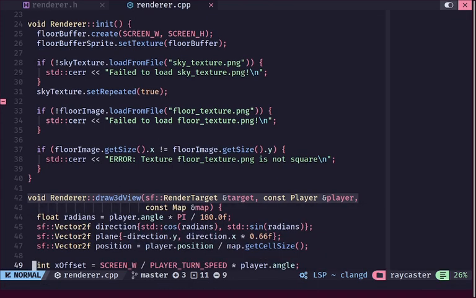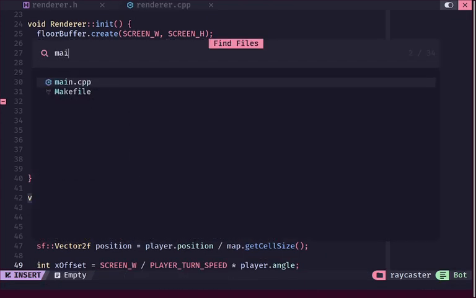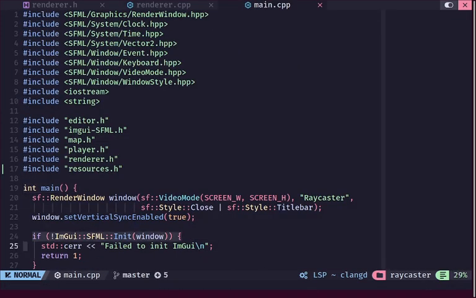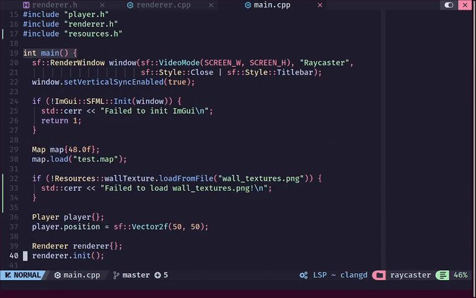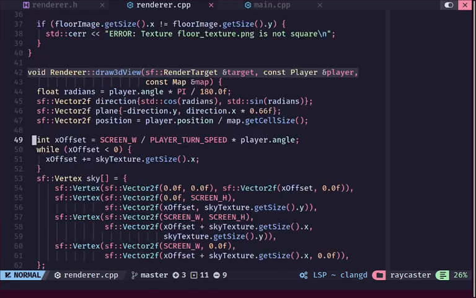Speaking of that, let me open up main.cpp, and inside of this you can see that we just load the resources wall texture. So we just load it from the wall textures.png file, and you can see that this png file is now called wall textures and not wall texture. Why is that a distinction? Because now we store all of our textures in a single file, in a single row basically, where each column represents a single texture.